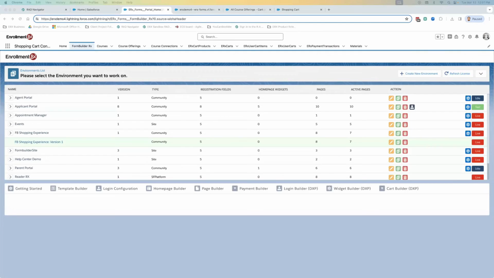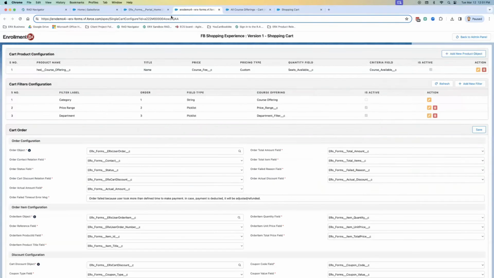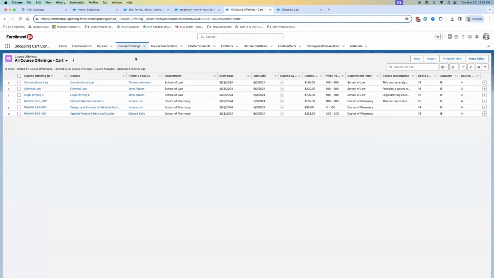I'm really going to focus around the backend experience. And in our use case here, I'm showing the Form Builder RX tab, where we are going to cover Cart Builder and Payment Builder. Before I do that, Matt was showing a use case where course offerings were being used as the products.